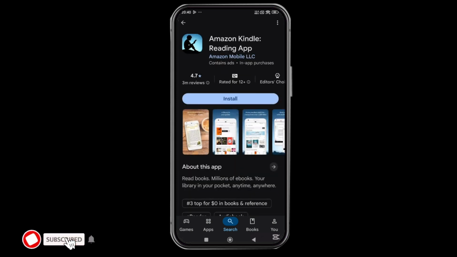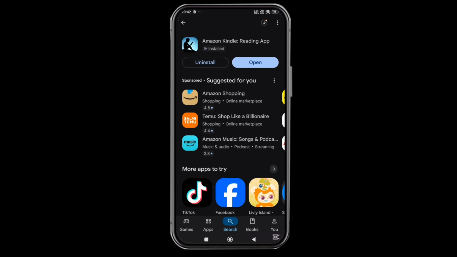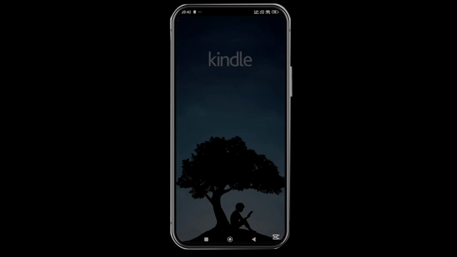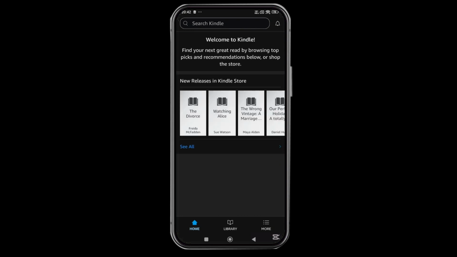And now simply tap on install. And within a few minutes, Amazon Kindle will be downloaded on a device. And once downloaded, simply tap on open. And you can enjoy reading your book. So this is how you can download and install Amazon Kindle on a device.